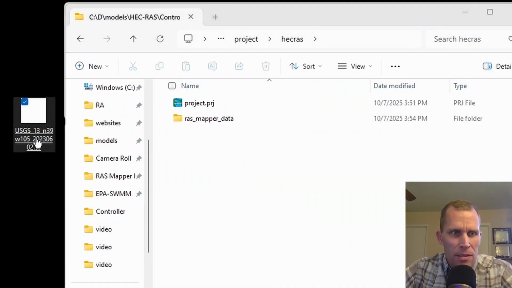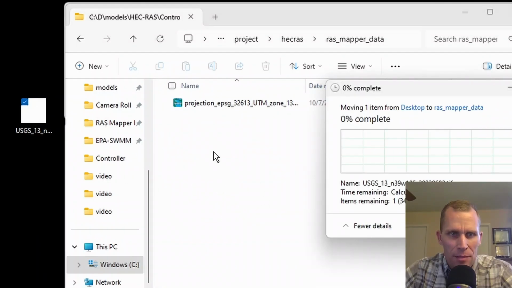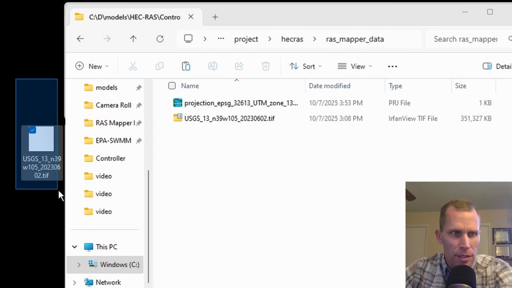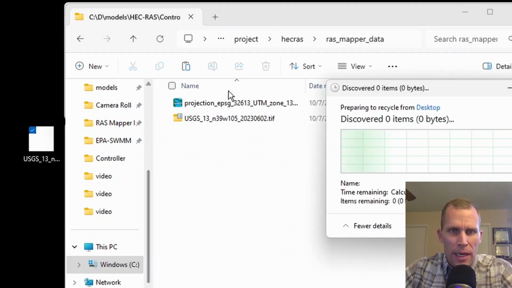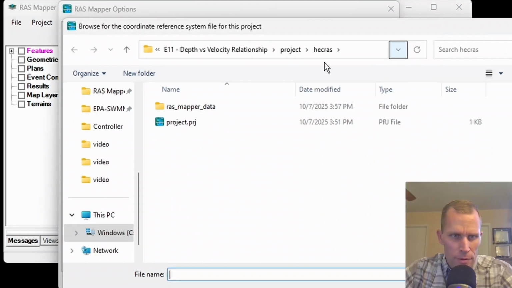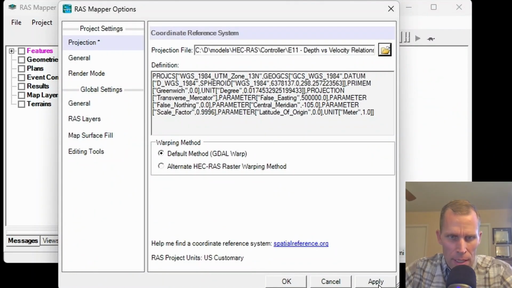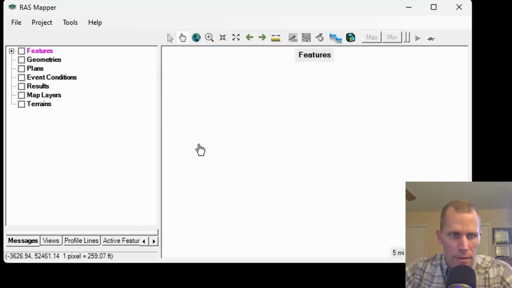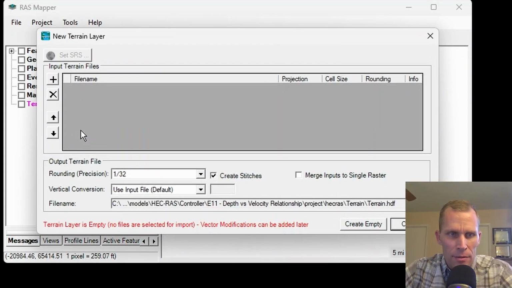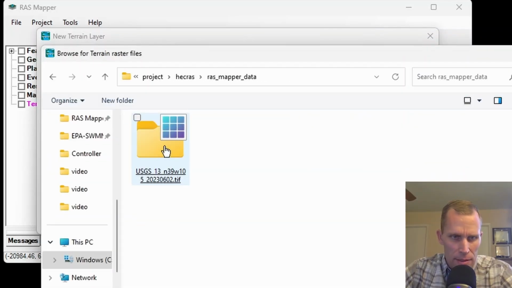Okay, so here is my TIFF file. It downloaded. I'm also going to put that in the same directory as my projection file. Okay, I have my TIFF file in the project directory where I want it. Let's go back to RAS Mapper now, and we want to load the projection file first. So that is in our RAS Mapper data directory, or at least that's where I put it, and apply and OK. Now down here in terrains, I'm going to right click, create a new RAS terrain, and then click on the plus symbol here. And here is my TIFF file.